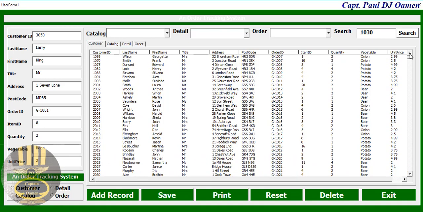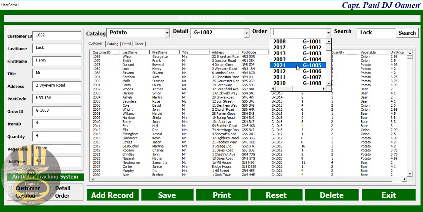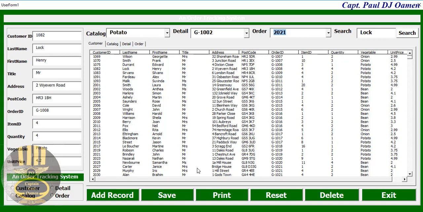So the other thing we can do is we can always search. Let's search for anybody in here. We can search by name. Let's search for lock. There we go. That's lock in there. And in here, the category of each item and details and order, everything is right there.